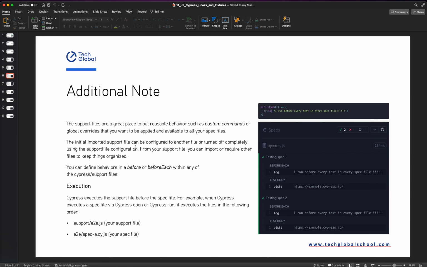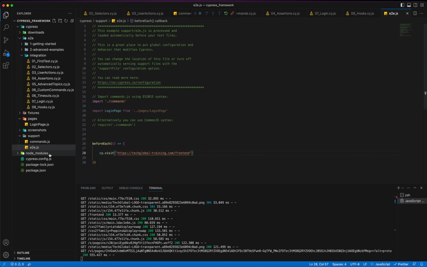So you can define behaviors in before or beforeEach within any of your support files. But as I say, the preferred one is the end-to-end file. Let's say you're going to import anything, for example a dependency. You can just directly import it from here. For example, the Cypress commands that we have in the commands file are already imported in here. That's why whenever we call any custom command, Cypress understands that it's coming from there.